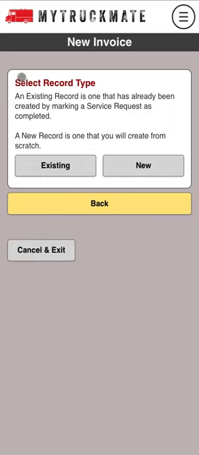You will now be at the point where the record creation begins. If you want to add a new service record to this invoice, click New. However, if you want to add an already existing service record that has not yet been associated with any invoice, then you should click Existing.